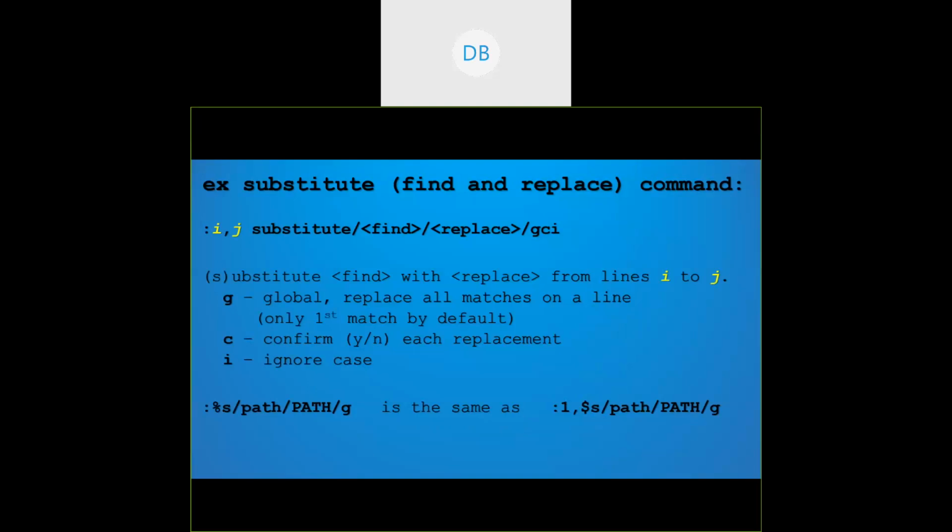All right. Finally, we have the EX substitute command. Now this command is a lot like sed for any of you who have ever used sed to substitute patterns in text. This is basically the same thing. You do have to hit a colon to get down to the EX mode, but you specify over what lines you want to substitute, what your find pattern is, and your replace pattern using the slashes to denote the beginning and end of these patterns.